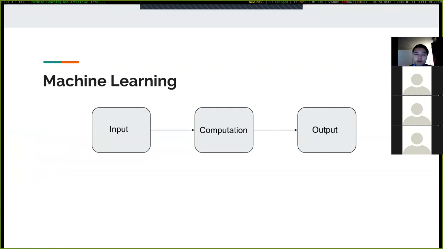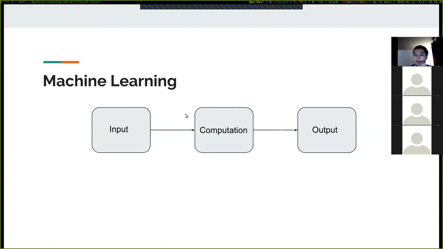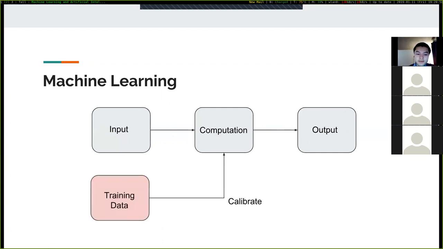For example, you have some faces, and then you do some computation based on those faces, some pre-processing and things like that. And you want to say, what's the name of those faces? That's the output. So basically, that's a basic computation. Any computation problem looks like this. It has input, has output, and does some computation on that. But if it's just like that, we don't call it machine learning. It's just a generic algorithm.